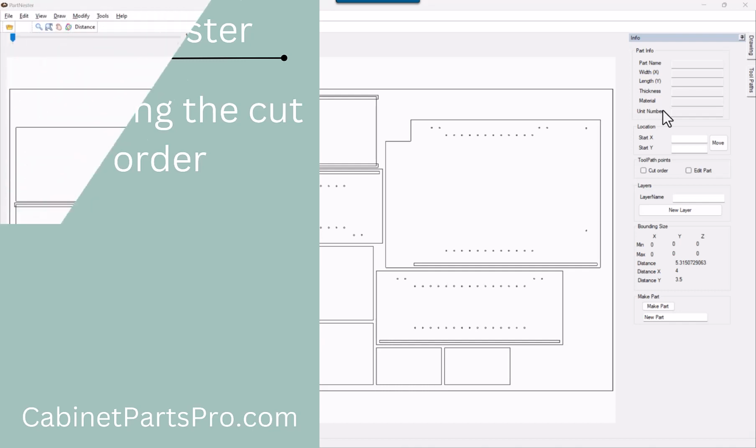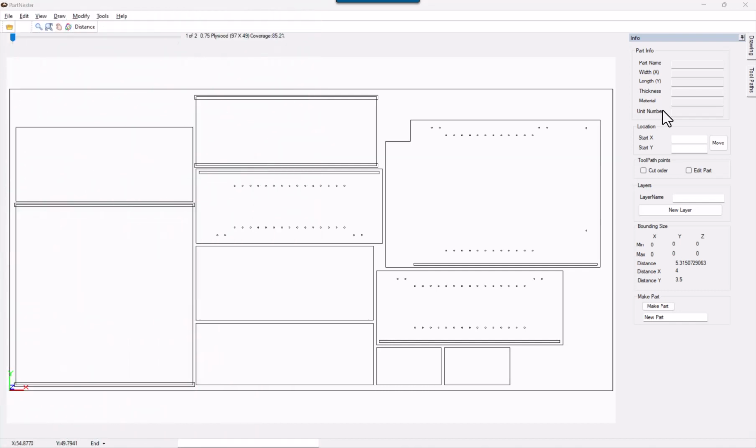This video is going to cover cut order. What parts get cut first, what parts get cut last. There are a few different ways of adjusting this, an automatic way and a manual way. We'll first take a look at the automatic way and also be able to view where the cut order is.